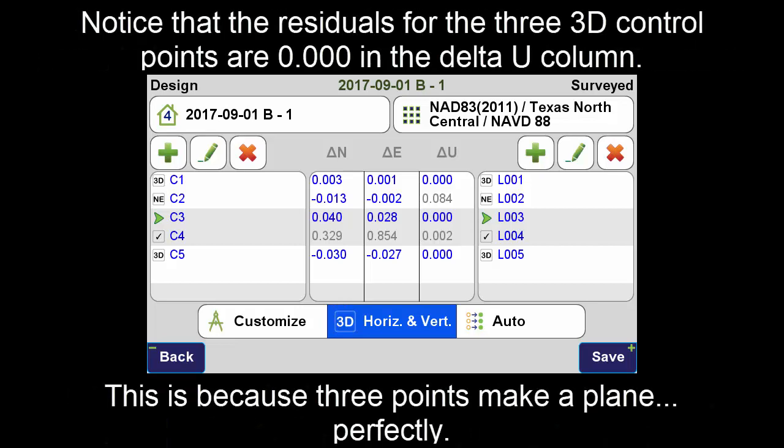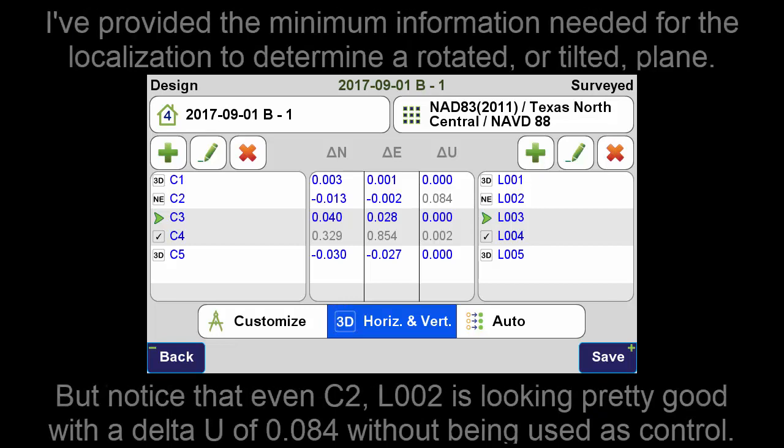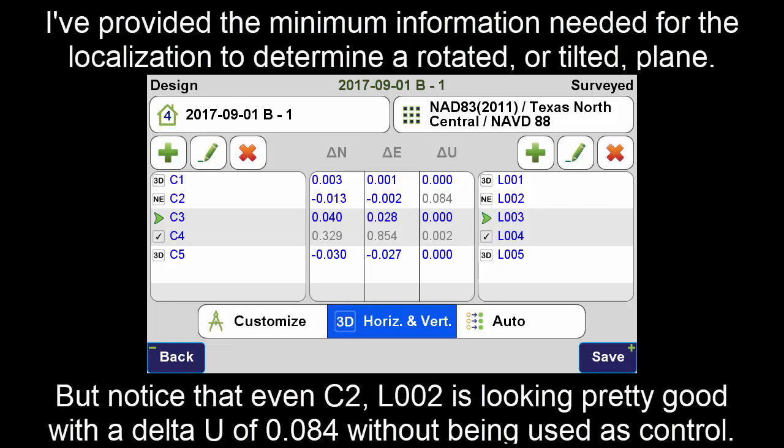Notice that the residuals for the 3D control points are 0.000 in the delta U column. This is because 3 points make a plane perfectly. I provided the minimum information needed for localization to determine a rotated or tilted plane. But notice that even C2L002 is looking pretty good with a delta U of 0.084 without being used as control. But is the C2L002 pair really providing much of a check on the vertical solution of this localization? Let's take a look at the map.